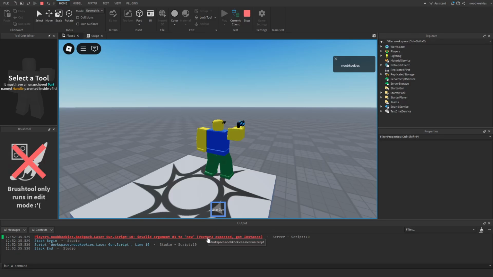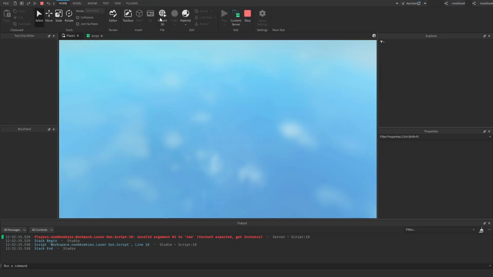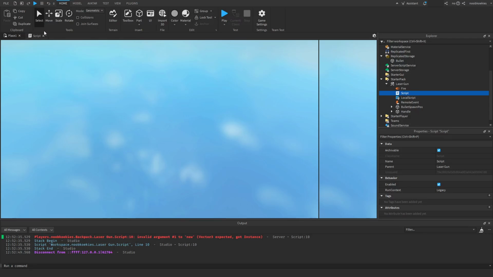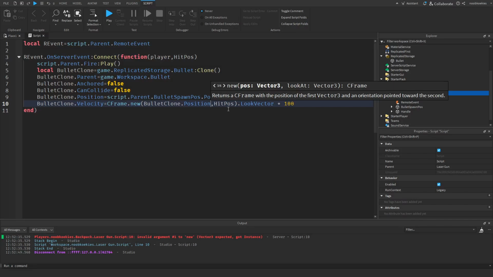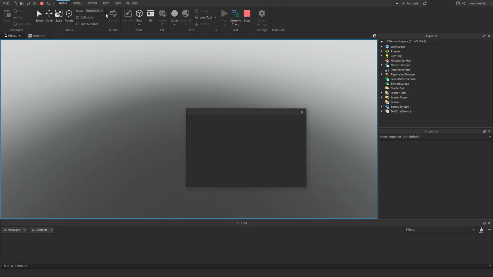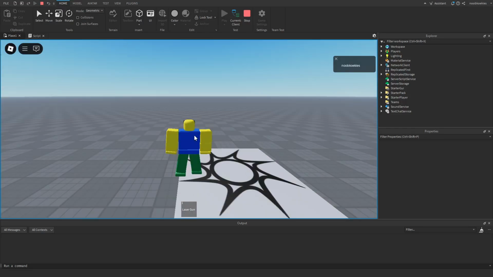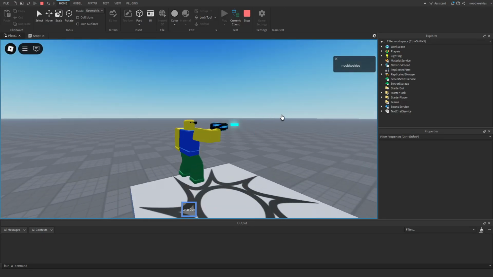Okay, bro, you serious? Bullet clone velocity. Main valid argument to nil. Expected instance. Okay, I know it's wrong. Just chill out. I know. Dot position. Yeah, okay. Hit pulse is already a position. So yeah, wait. If we do this right. Oh. Okay, it works.